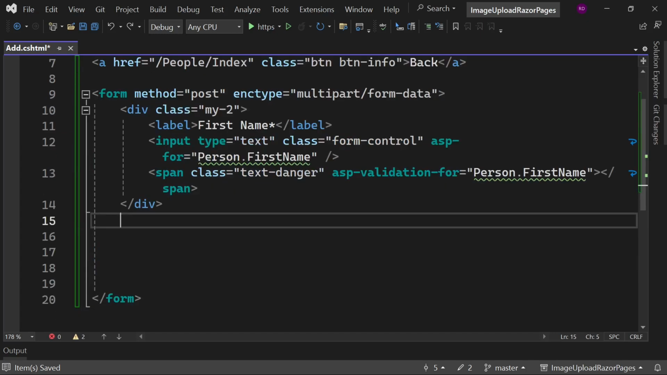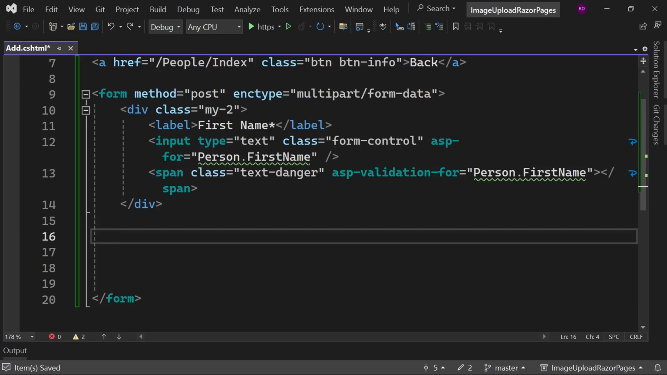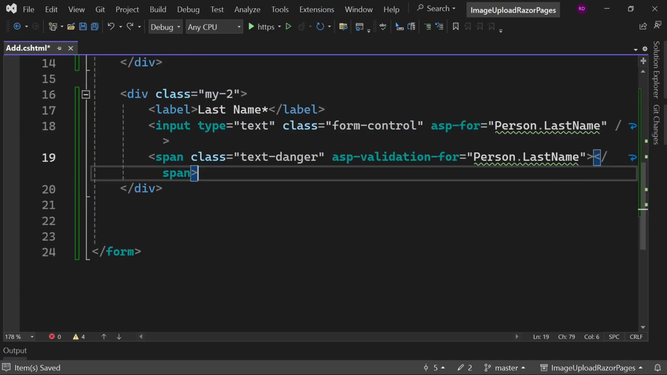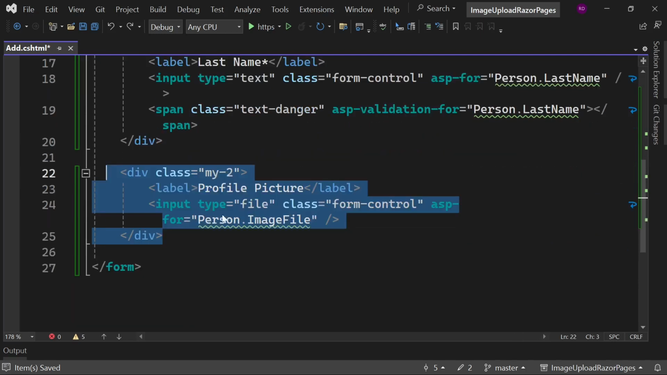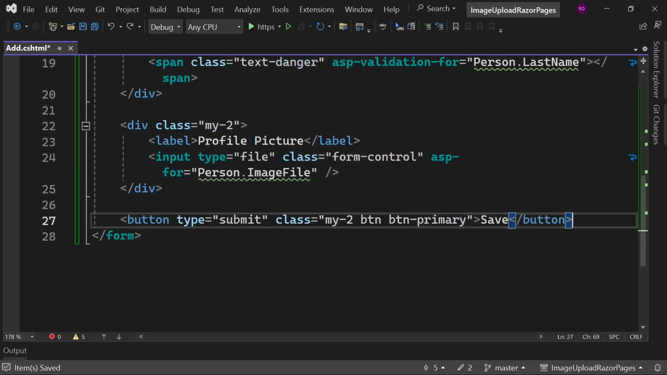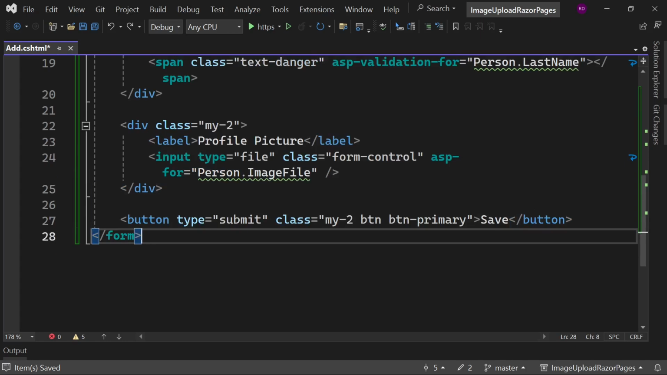Add the input type for first name with the validation message. Add the input for last name with the validation message and add the input type of file. For the image file, it is not a mandatory field, so we do not need validation message for it. Add the button with title save.